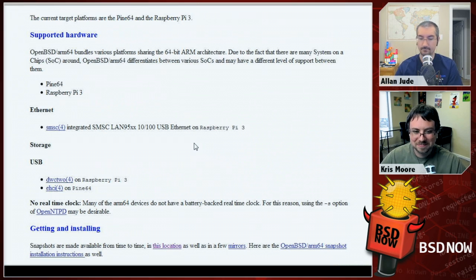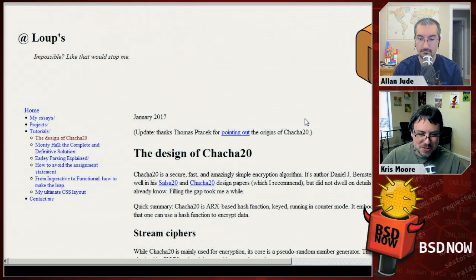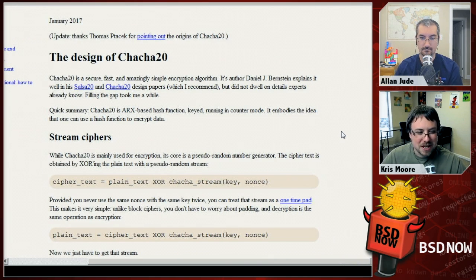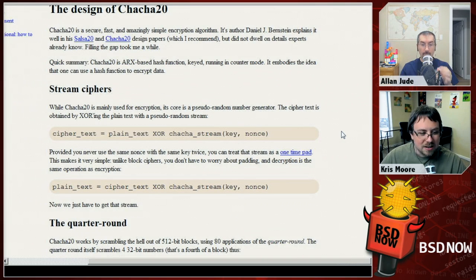Okay. So. Cool. Okay, well, next up, it seems like every few episodes we end up discussing ciphers in one way or another with their oh-so-amusing naming, and today is no exception. So we have a great write-up on the design and implementation of the ChaCha20 cipher written by Loup Vaillant. And first of all, is this story for you? So maybe the summary will help you make that call. So I'll just read the summary here. A quick summary: ChaCha20 is an ARX-based hash function keyed running in counter mode. It embodies the idea that one can use a hash function to encrypt data.